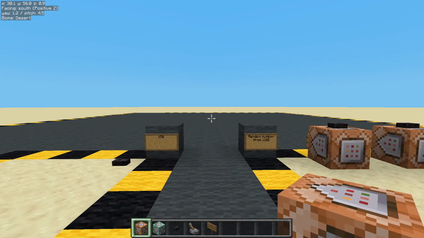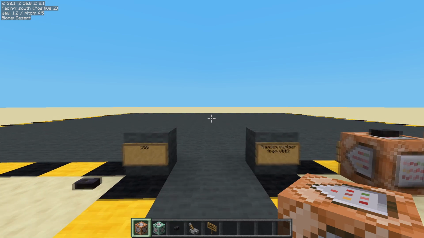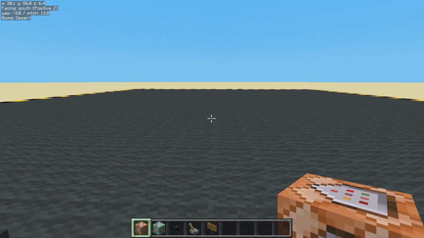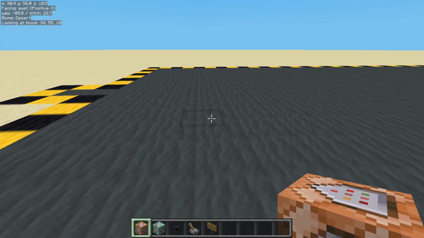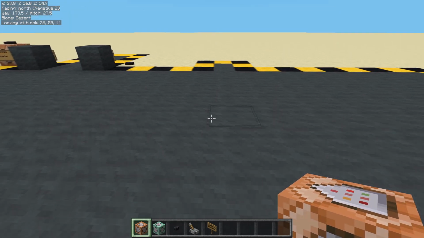Hello! In this episode we are going to be making a random number from a UUID. Now if you just want one number every now and then, this should be fine. If you want to constantly keep getting numbers, there is a better way to do it that doesn't use an entity and doesn't use any sort of data getting.